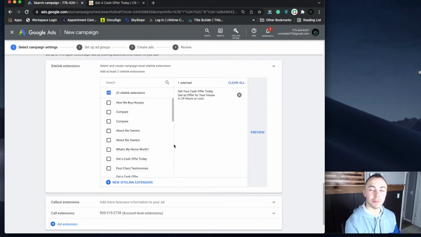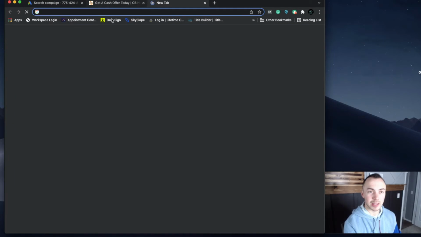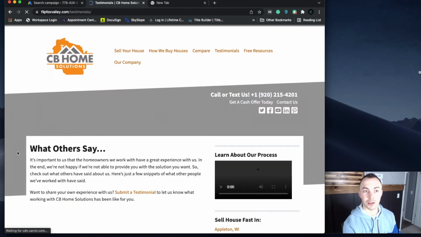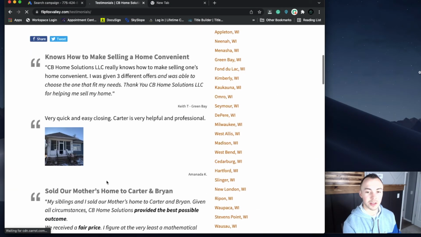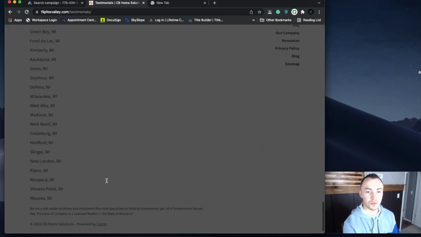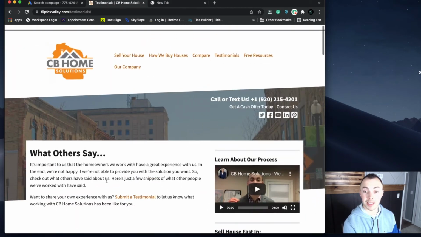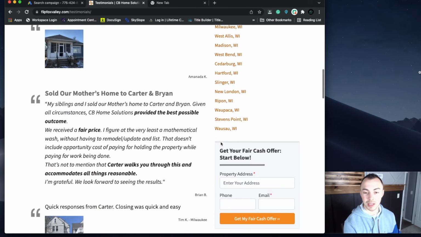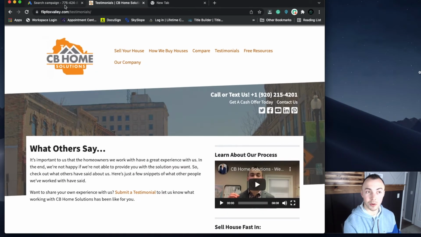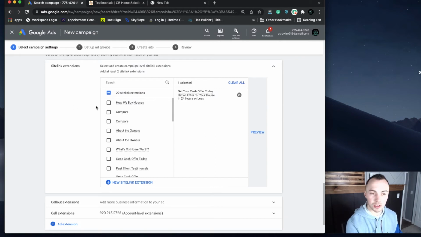Whereas if you have the about section or the testimonials, people might click there. And then if we go to our website, for example, you might see all these testimonials, but then there's no form to fill out. Like, where is the lead capture information besides this small section right here? There's no lead capture information on those. So just be wary of this when you're putting together your campaign.